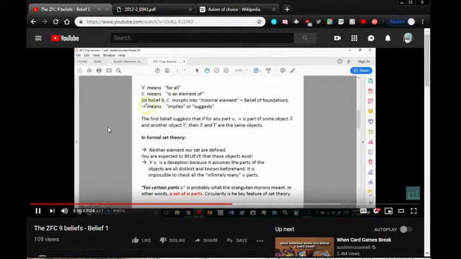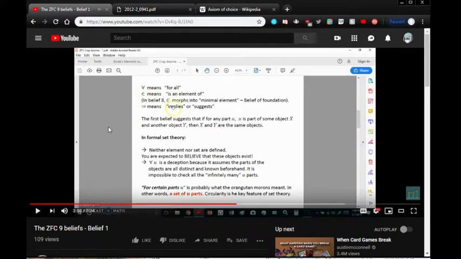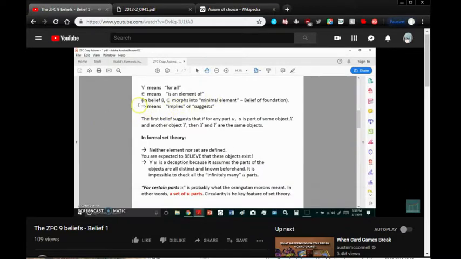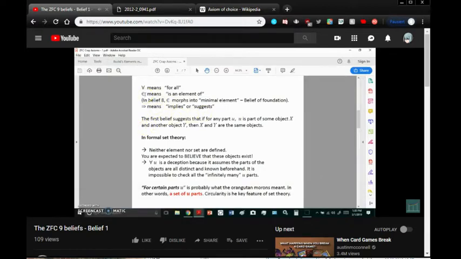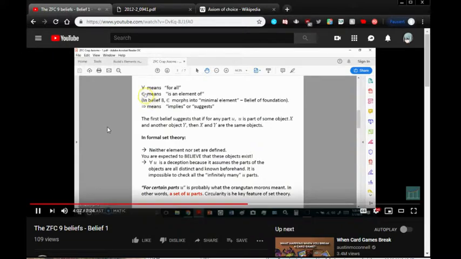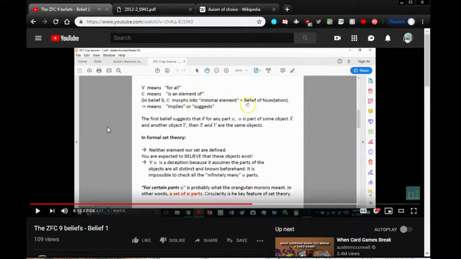That upside down A means for all. This funny E here, it's not a funny E, it's a funny epsilon, means is an element of, and this right arrow here means implies or suggests. Of course, in the nine beliefs, because there are nine of them, this is an element of changes its meaning to minimal element in. This epsilon minimal element thing is actually a fairly complicated thing that I get to when we are at the eighth axiom, the belief or axiom of foundation.